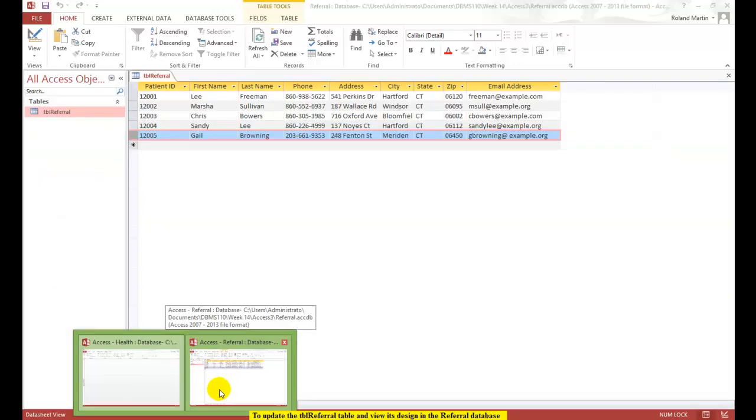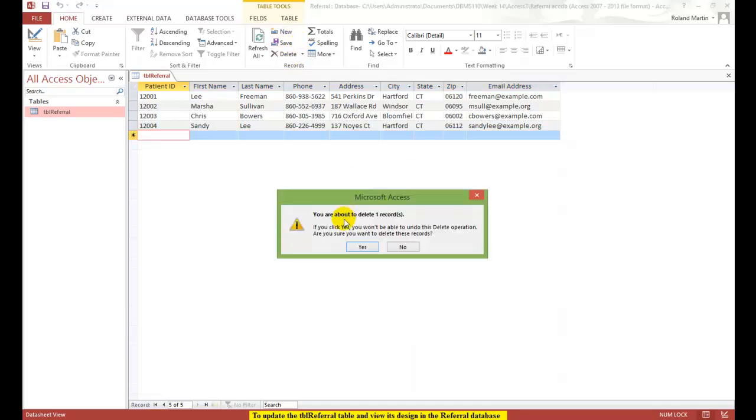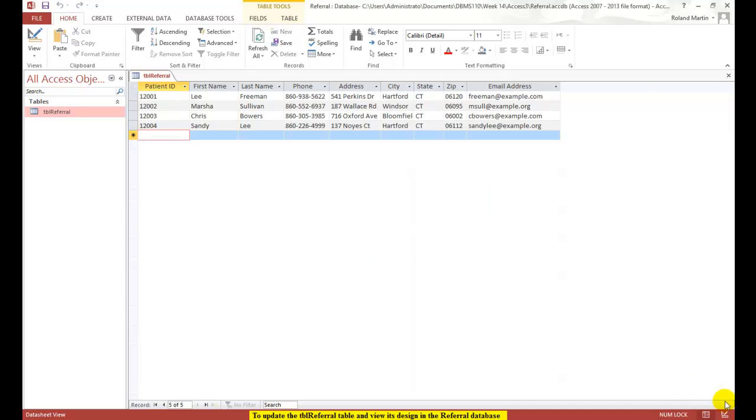Alright, so with that record selected, we're going to go up here to the Home tab. And we are going to go over here to our Records group, and we're going to select Delete. And once we hit Delete, of course, we want to delete, or else we wouldn't hit the button. So we're going to go ahead and click Yes. And let's switch to Design View now.